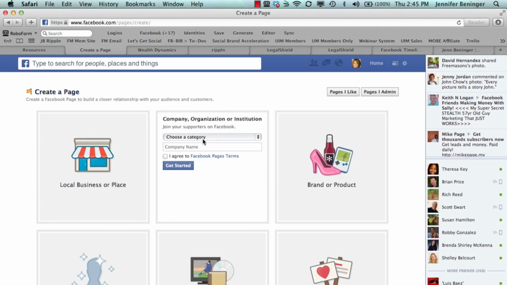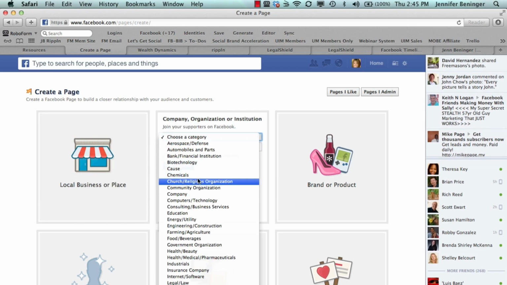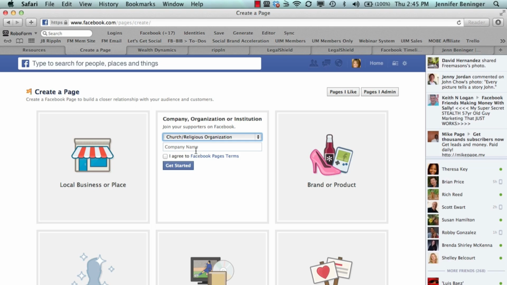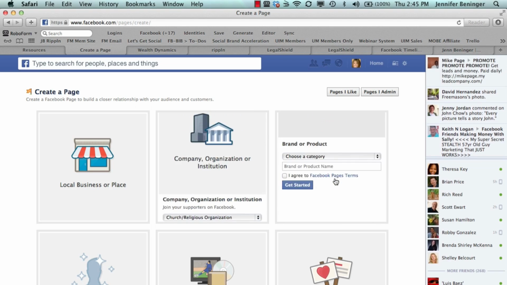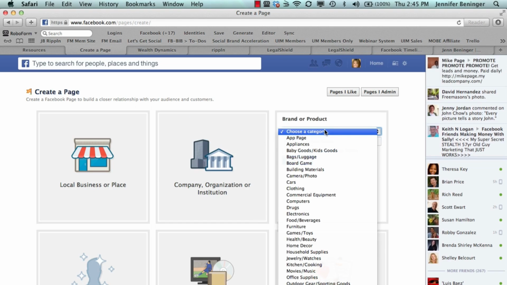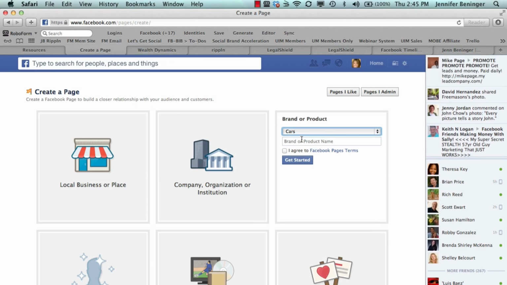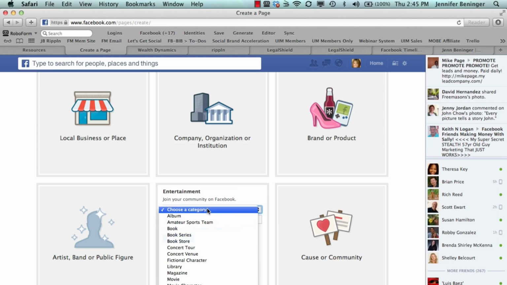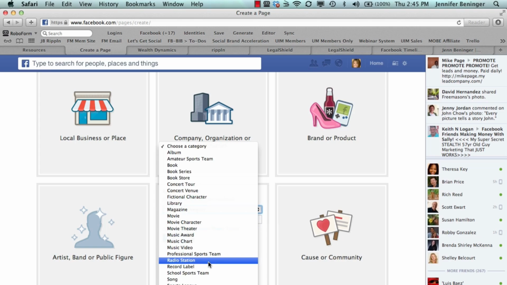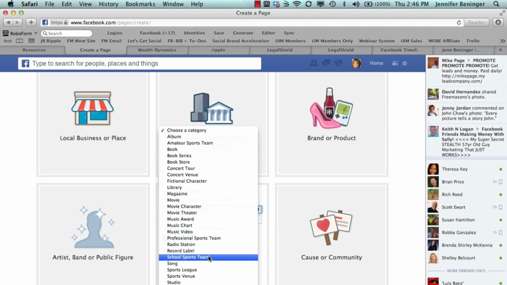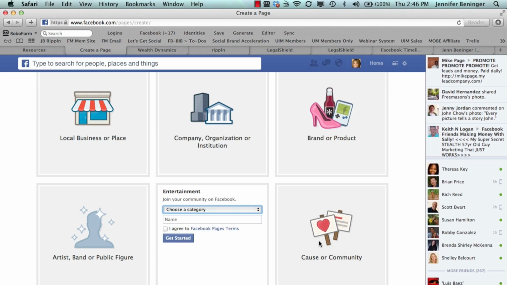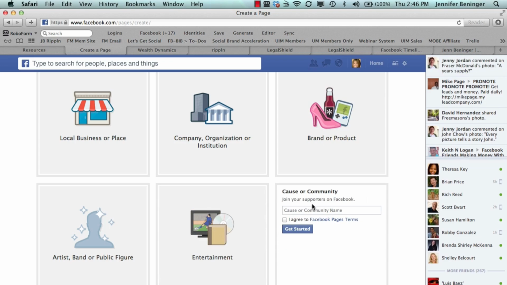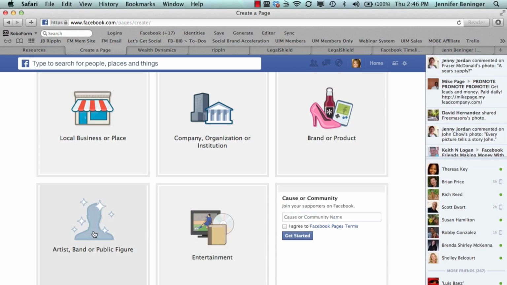If you're a larger company or an organization, let's say that you're a church, then you can put your church information in here. Brand or products, again, the same thing. If you are a car dealership or something, you can put your information in there. Entertainment, again, gives you all the categories and you can peruse them before you make a decision. Are you a school sports team, for example? That's where you would come here. Or if you're a cause or a community, Relay for Life or something along those lines. But most of them are over here.